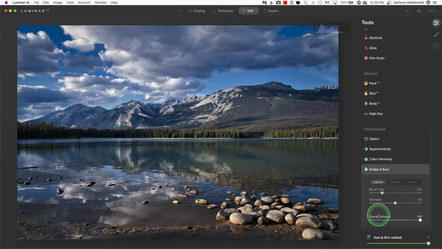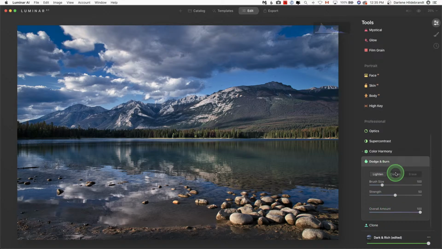You can try the dodge and burn tool, and I've demonstrated this one before. You can choose lighten or darken or erase. Make sure that you dial the strength down to, I usually use around 12, right? And then just simply brush, start painting where you want to darken, okay? In this case, I'm going to darken the whole bottom edge here.